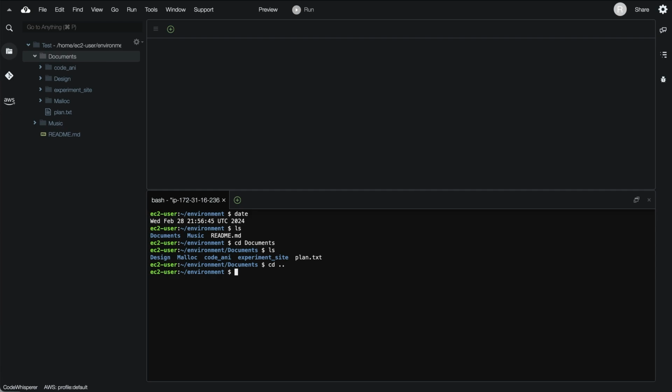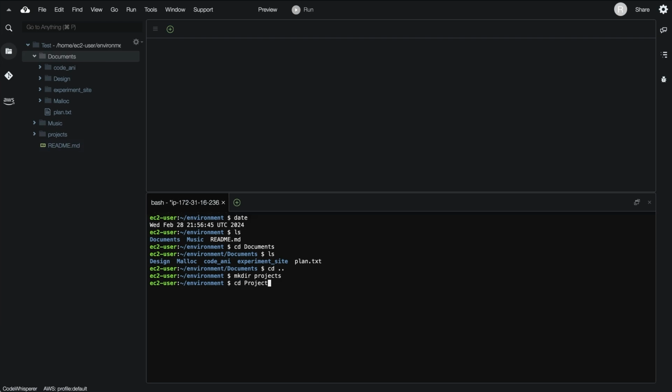Let's create a new directory for our programs. I can use mkdir, which stands for make directory, to create a new directory called projects. You can see the new directory shows up here. File and directory names are case sensitive, which means that since I created the projects directory all lowercase, I need to always type it that way. If I try to type cd Projects with capital P, it complains that it can't find the directory. I need to type cd projects with a lowercase p.